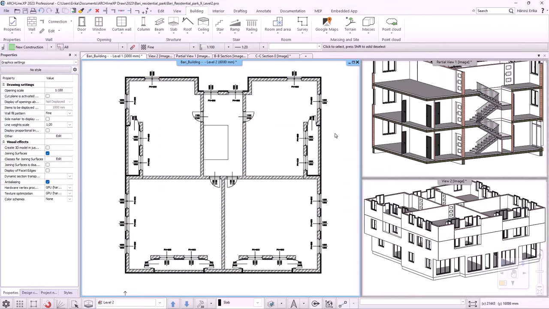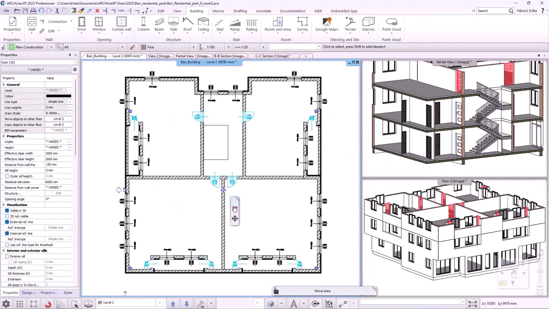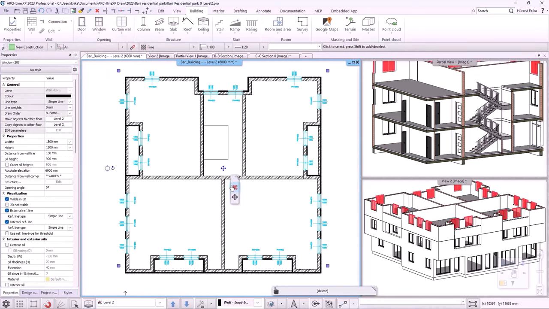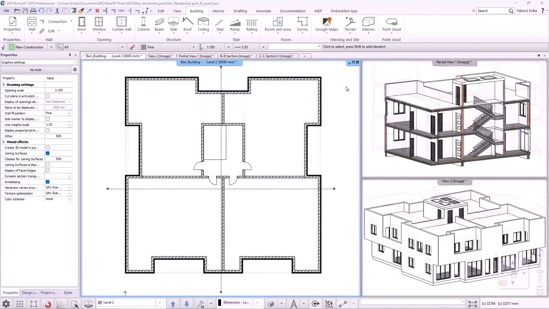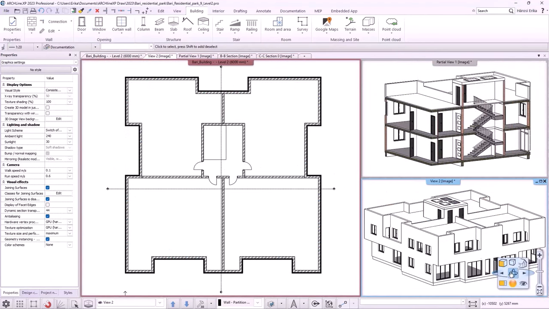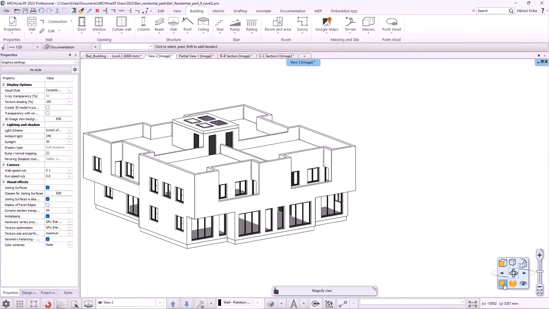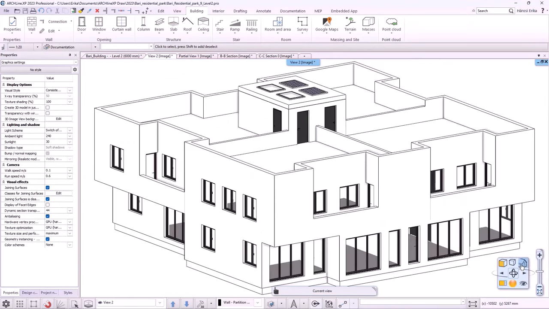On the second level, I will delete all the openings, since we are creating a roof terrace here. Further adjustments need to be made, such as setting the wall heights to 1000 mm. Now we can see the fully formed roof terrace. Let's go around the building.